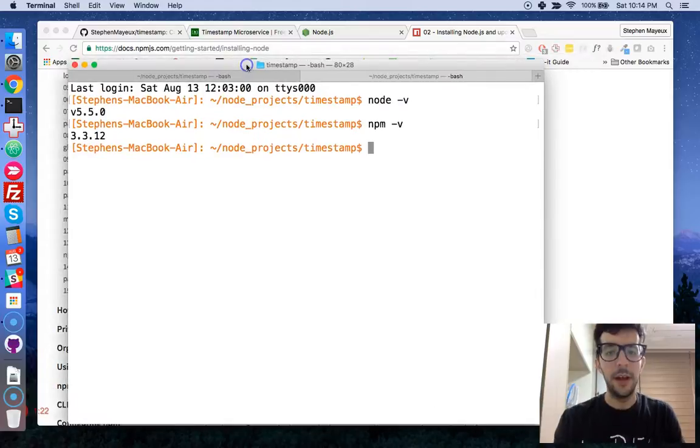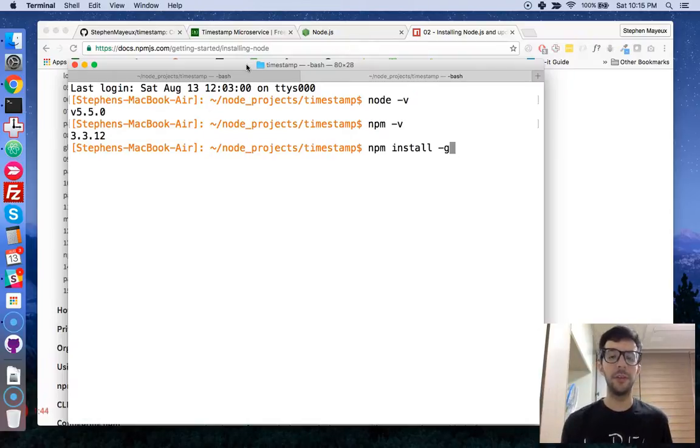All right, so on your computer, I want you to type npm install dash g. This dash g means install it globally. For some npm packages, you only want to install them locally for one particular project. Other things are tools and you want to make them available throughout your entire computer. So we're going to install it with the dash g command. That means global. And I want you to type express dash generator.